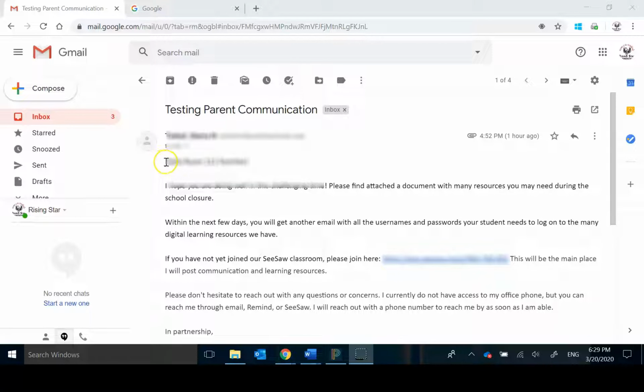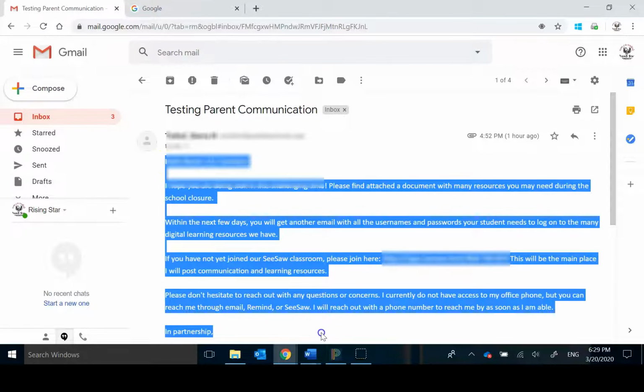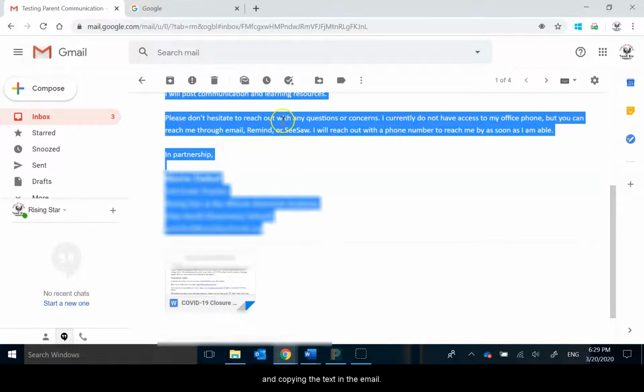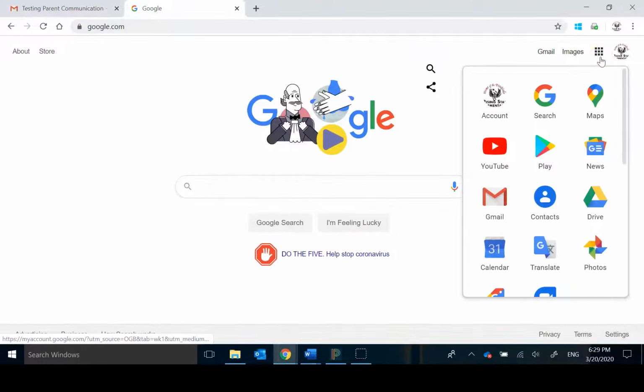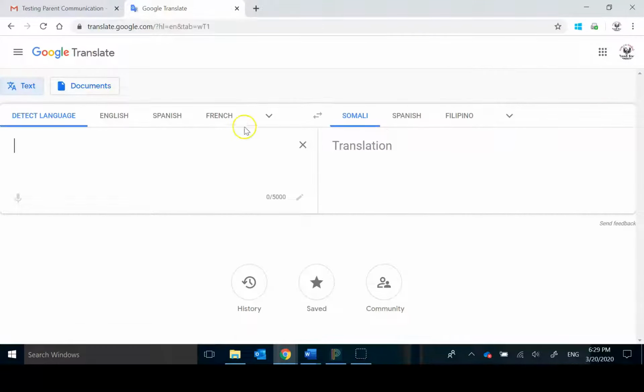So I'm going to start by highlighting and copying the text in the email. Then I'm going to go to google.com and I'm going to select Translate. Translate has two functions. You can translate text or you can translate documents.